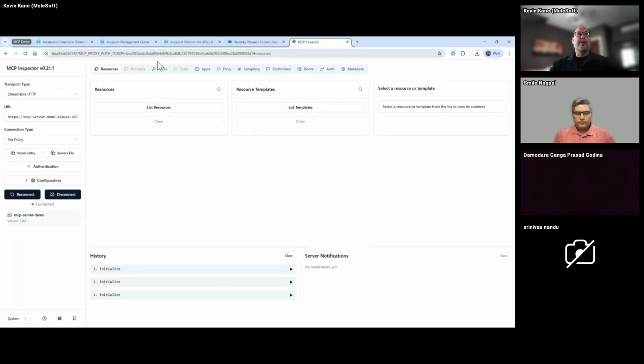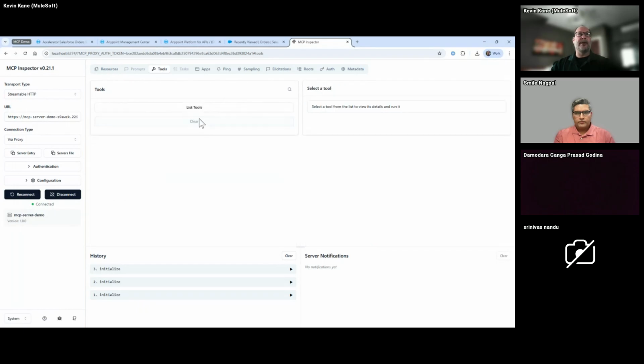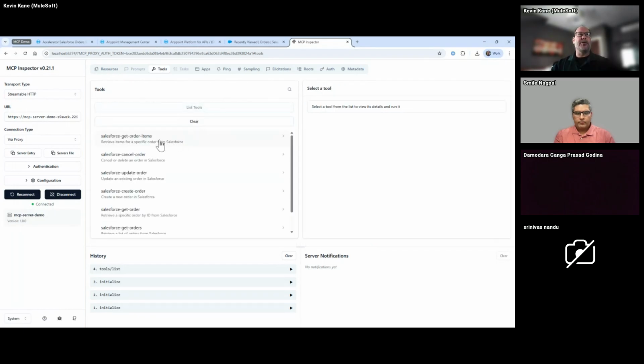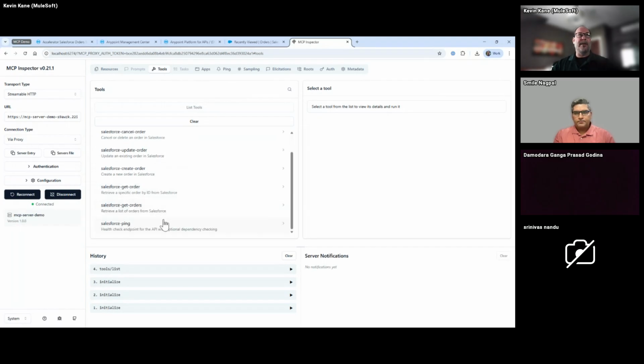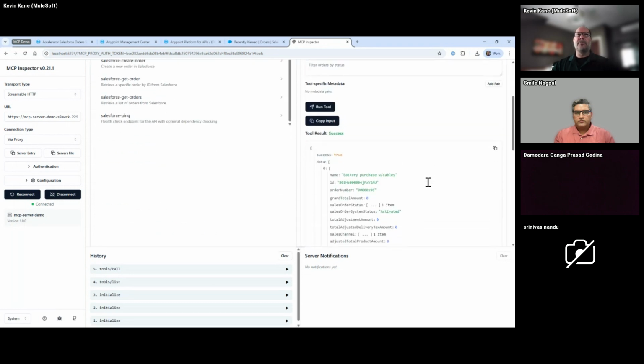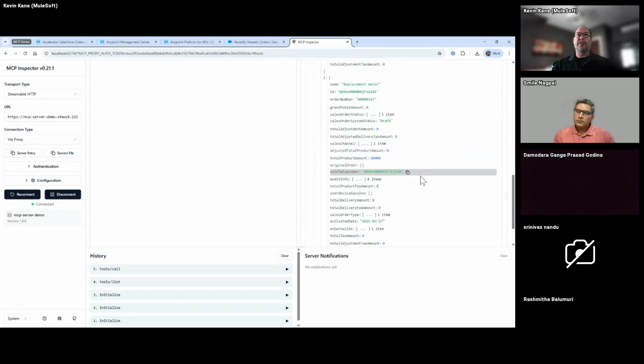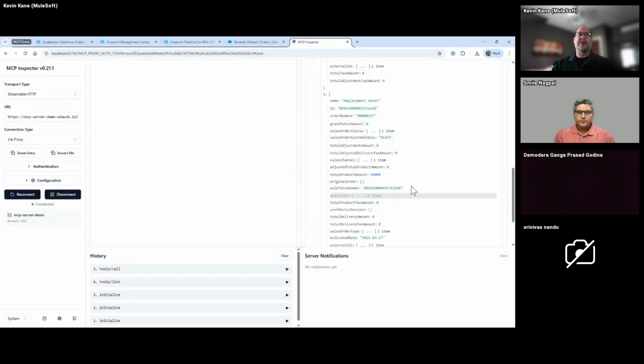So as we connect, we can go to tools. It's already listed the tools here. We can clear it and list it again. So you can see all of these tools that were added to the implementation. And it even included some of the paging parameters by default. So if we want to list the number of orders that are available to us in Salesforce, we can run the tool and we can see the output here. There's a couple of orders that were retrieved from Salesforce.